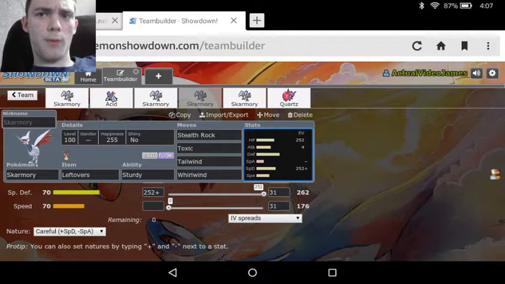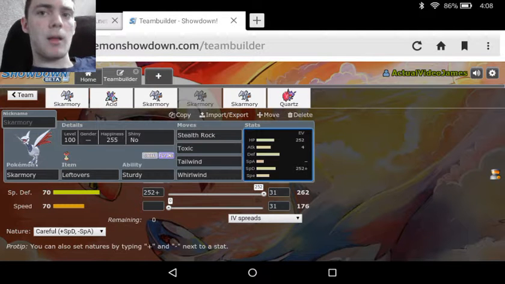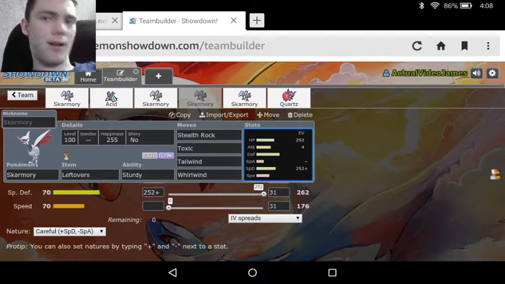Leftovers is just there for a small bit of health recovery. Stealth Rock is just the damage move. That Stealth Rock just lies in wait to damage everyone, and with Whirlwind, you can actually force Pokemon onto the Stealth Rock and get them into the danger zone. And then we see Toxic just for that damage, because Toxic is an amazing move in killing something without actually touching it.